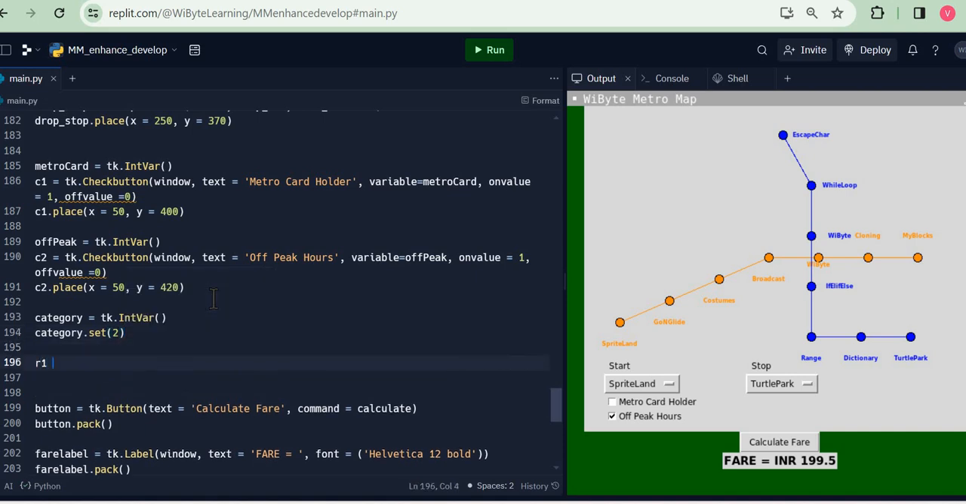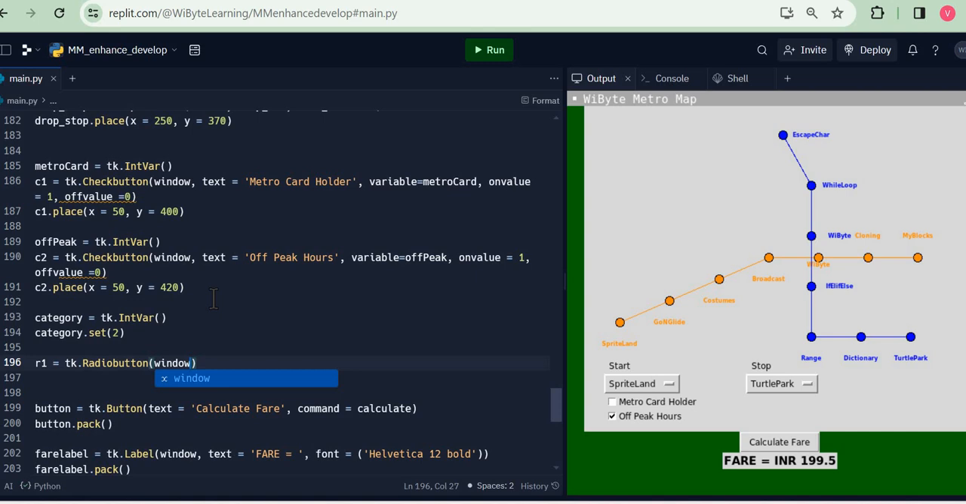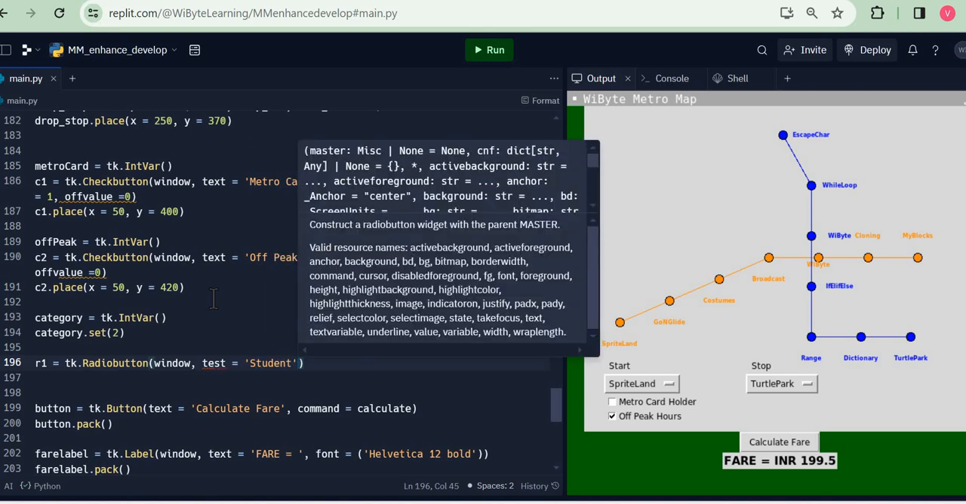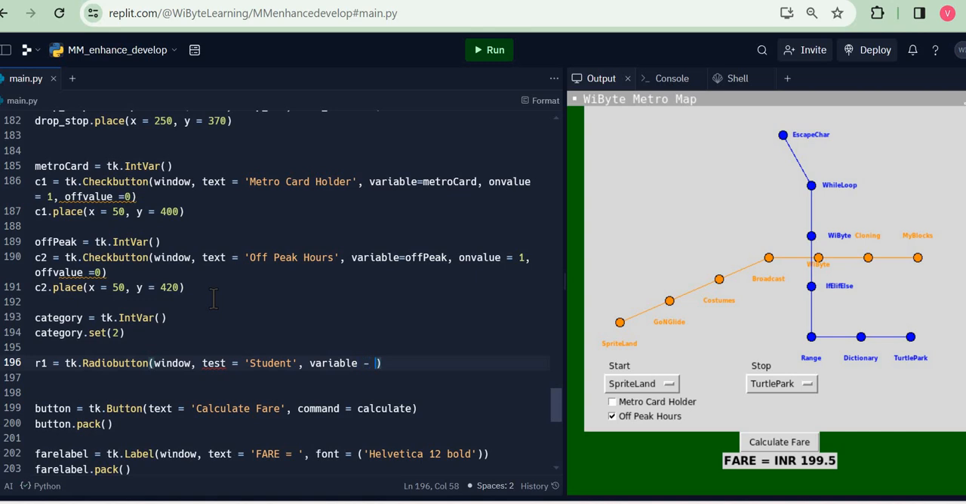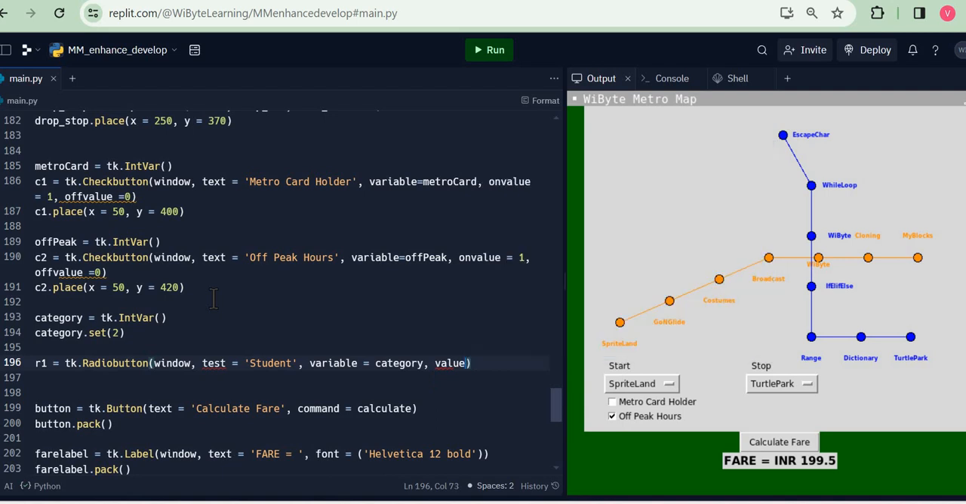So I'm going to say, well, look, R1 is tk dot, say, Radiobutton. That allows me to get those selection boxes. And I say, well, put this on the window. Put the text to be, let's say, student, and here I put variable equal to category, which is basically saying that, look, this radio button is linked with this tk IntVar called category, and its value is 1, which is saying that, look, if I go and select this particular option, then make the value of this category equal to 1.